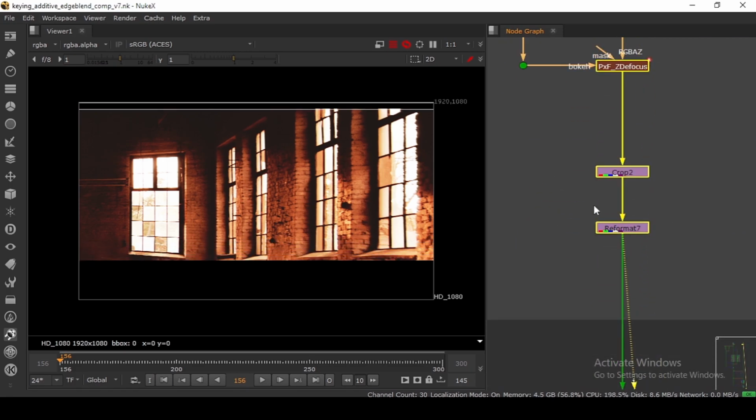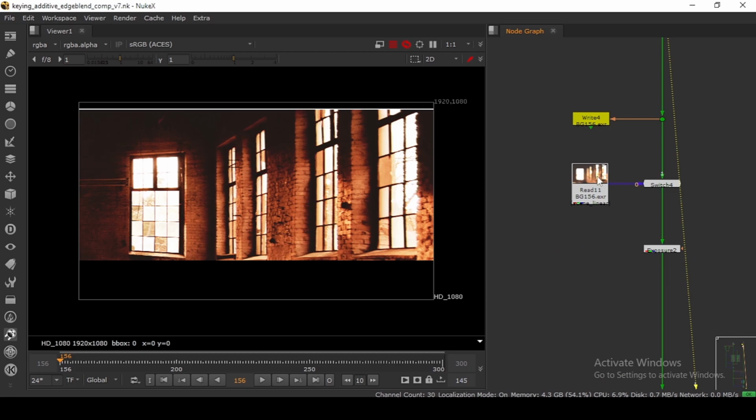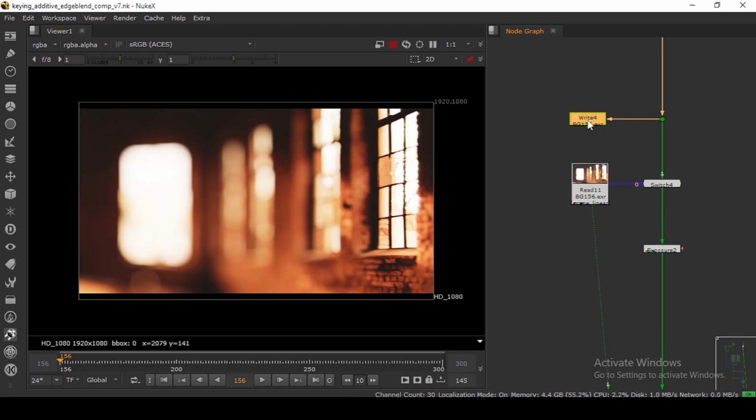I'm not gonna go deep into this one. This is the final output I got, and I render this one. So always make sure you do a pre-comp. Make sure you do a pre-comp everywhere in your script, so it will be much faster and you can work smoothly and very efficiently.